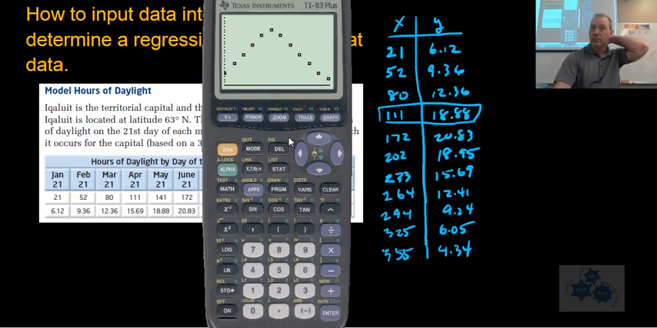Okay? All right? I'm getting some weird lines. All right? But what do I have?